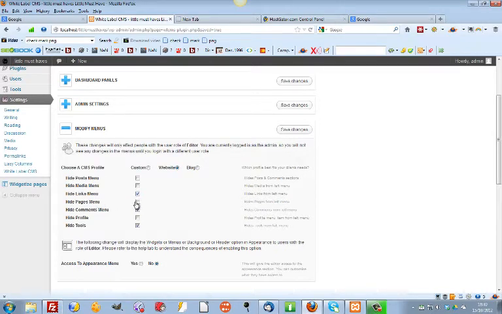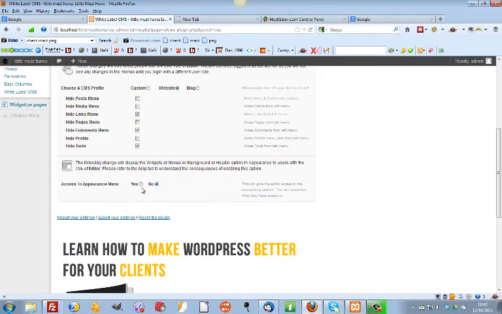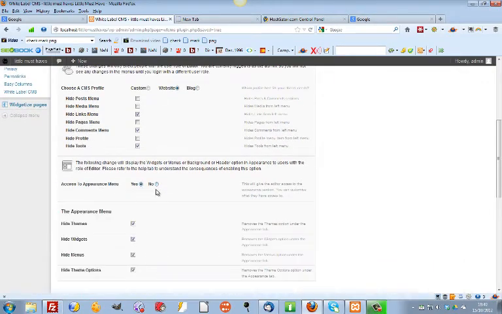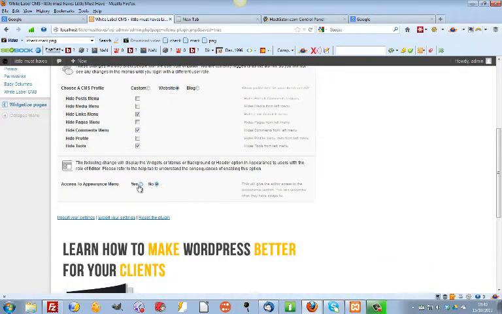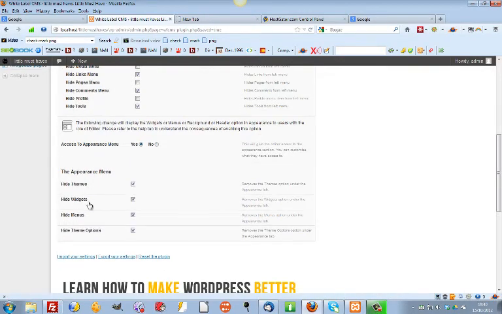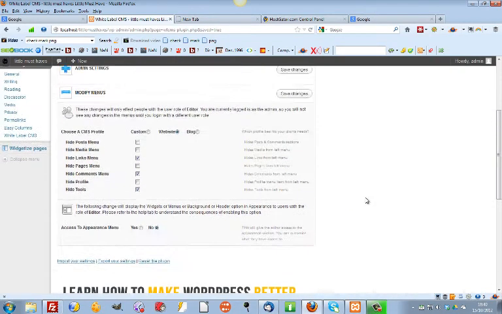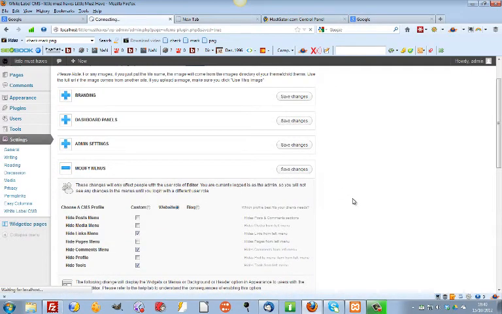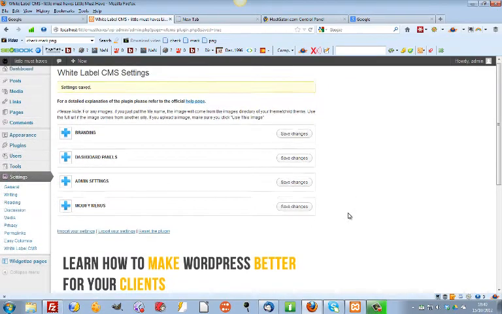Keep the pages menu so that they can edit their existing pages. Hide the comments and hide the tools. That's fine. And we want to restrict access to the appearance menu, so we'll just select no. If you wanted to allow them access to the appearance menu, you could select yes and then select which elements you want to allow them access to, but for this example we'll just click no, and then we click Save Changes. Okay, so that's the white label CMS settings.